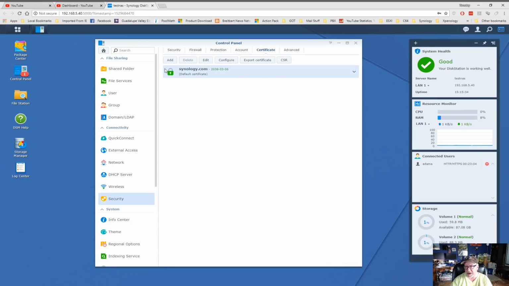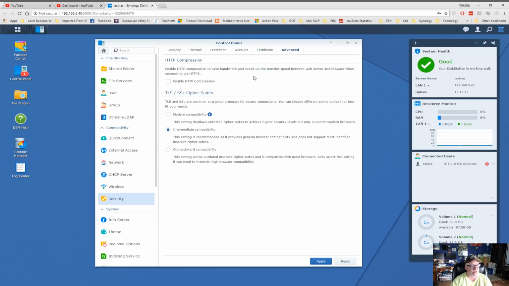Let's come over to certificate. By default, we have a Synology.com certificate installed. It expires in 2038, so you're good. If all you're doing is using your Synology NAS on your local LAN, you really don't need anything more than this. You're going to get a certificate error when you come into Chrome securely to your Synology NAS, but it is a good certificate, and I really don't find a need to have a valid certificate just using it on a LAN. But we will cover installing an actual certificate on this system. And then if you come up to advanced, you have some more options you can enable.